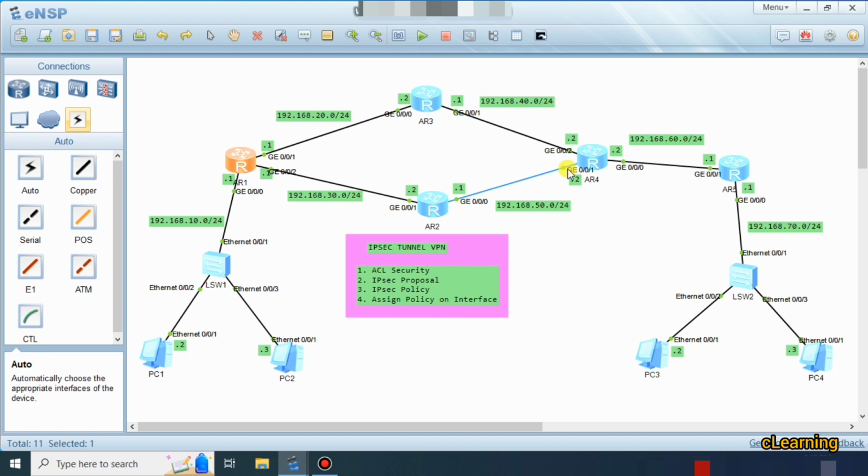First of all, I will tell you the steps to create the IPsec tunnel. After completing layer 3, first we assign IP addresses to all the interfaces. Then we run a routing protocol, which is mandatory. First we have to complete layer 3 and check the connectivity from here to here. All the connectivity should be set. After that we create the IPsec tunnel.